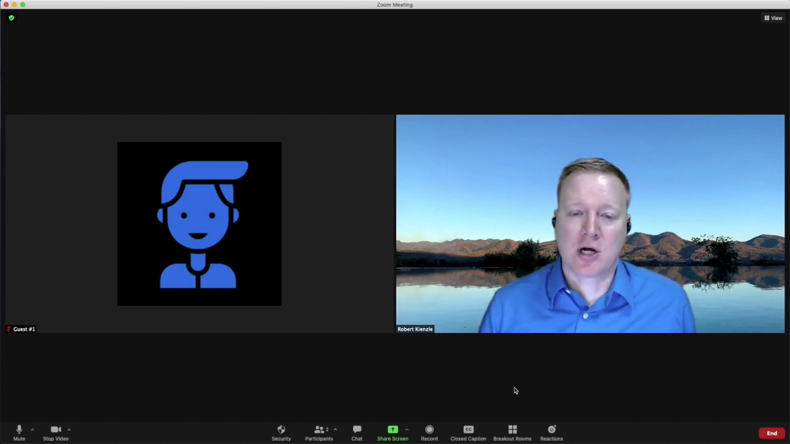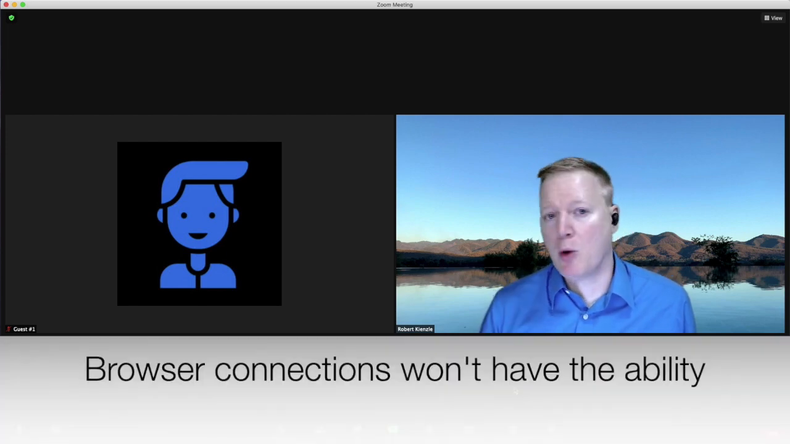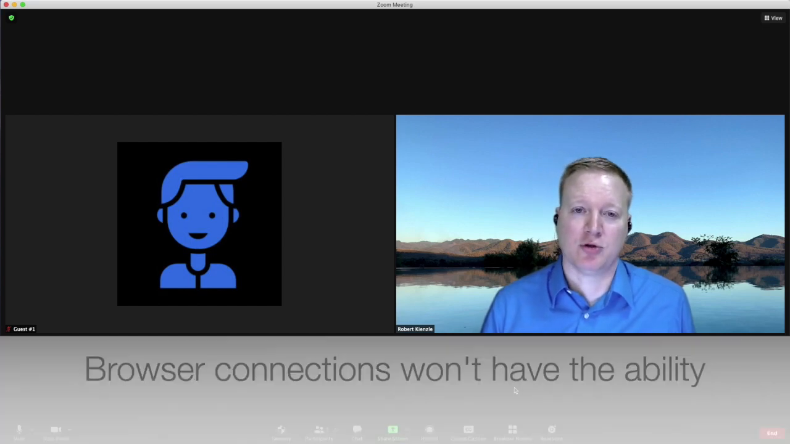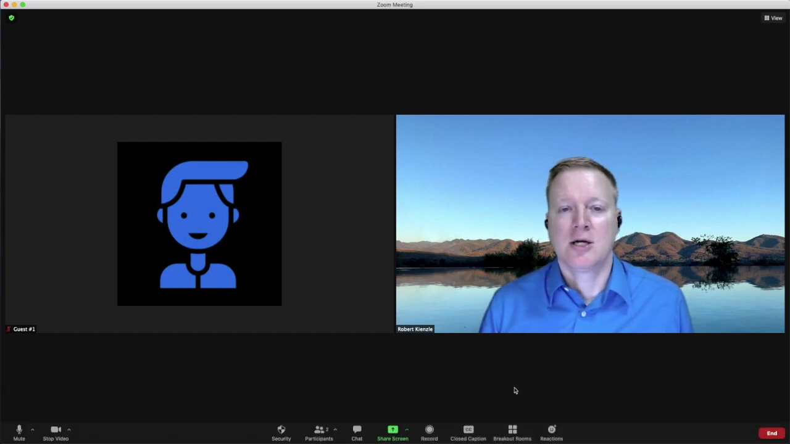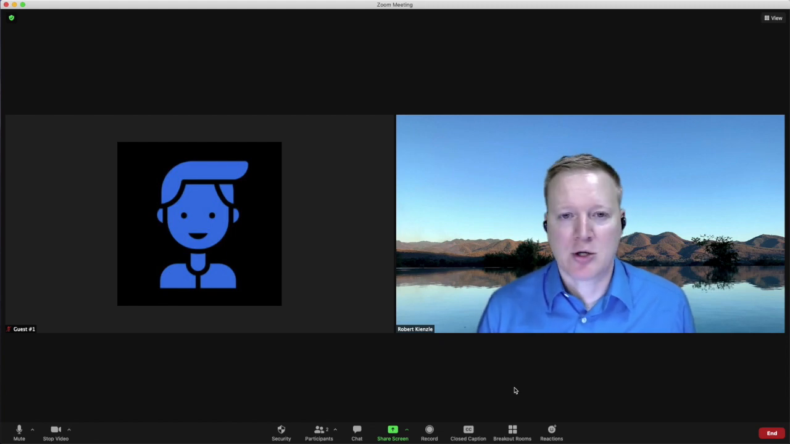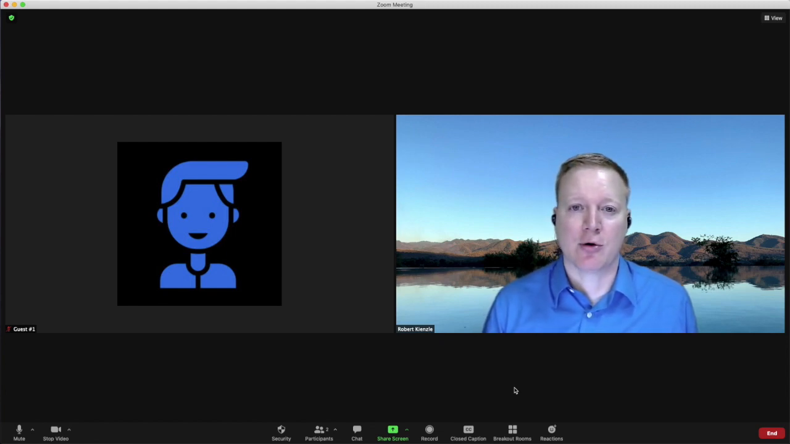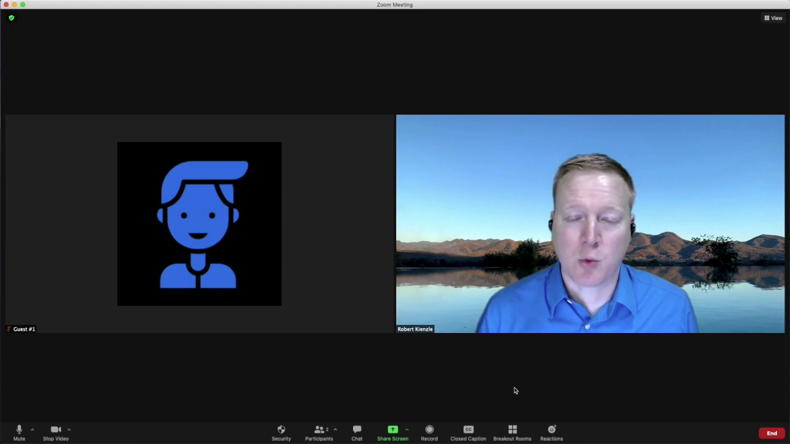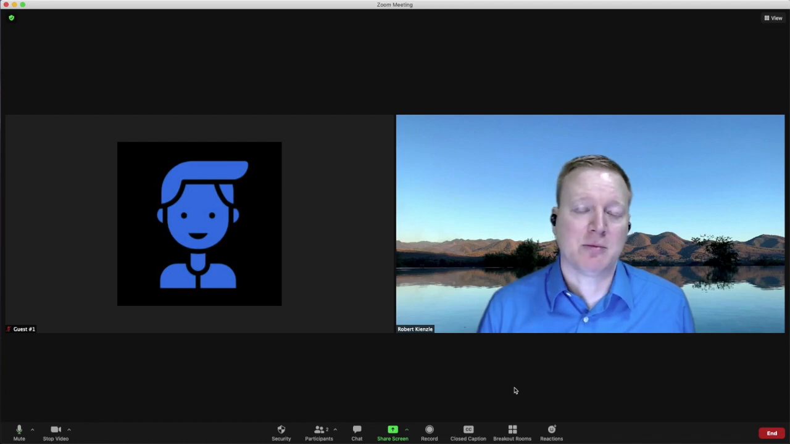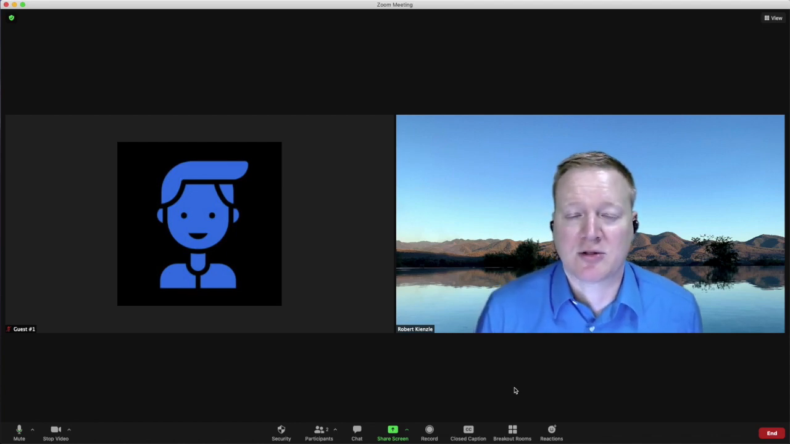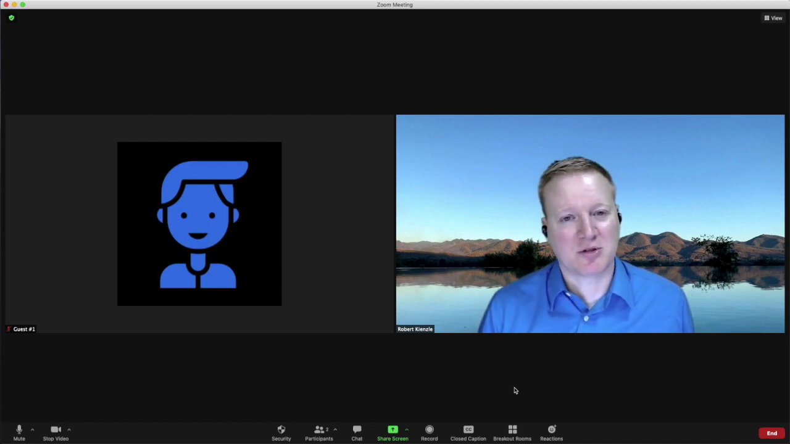If you are connecting through a browser, you won't be able to move from breakout room to breakout room. And if you have not updated your Zoom client to 5.3.0, you won't be able to have this function either. Now, there is a previous workaround. You could make a participant a co-host, and that allows them to move from breakout room to breakout room. And you could do that with all of your participants, but it does give away some security.